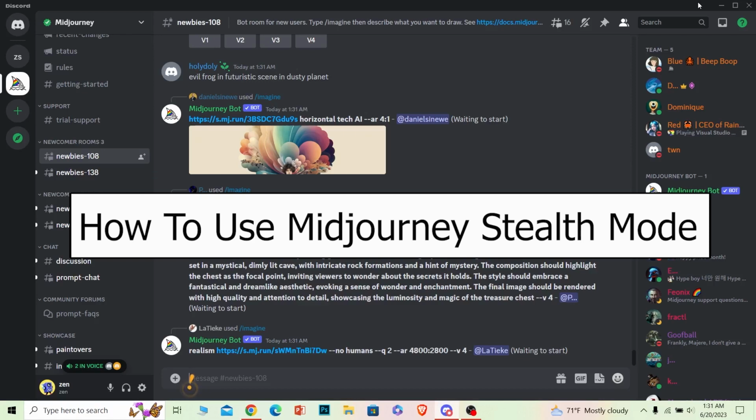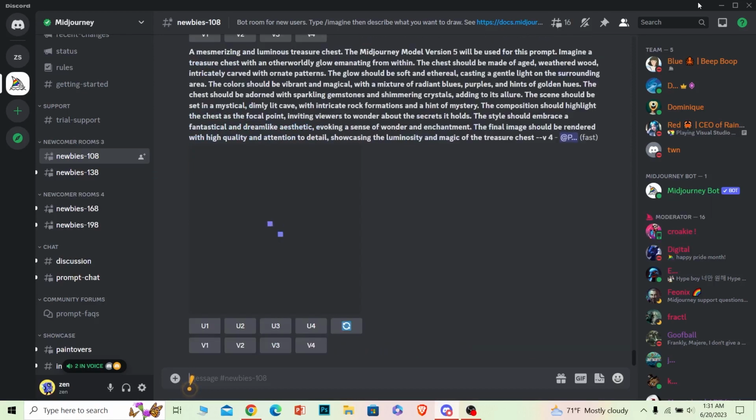teaching you guys how you can use stealth mode on Midjourney. And it's pretty simple, but follow the steps.